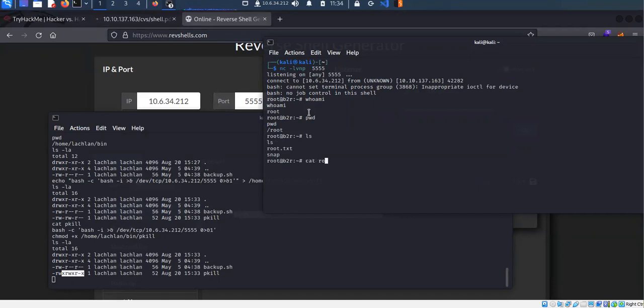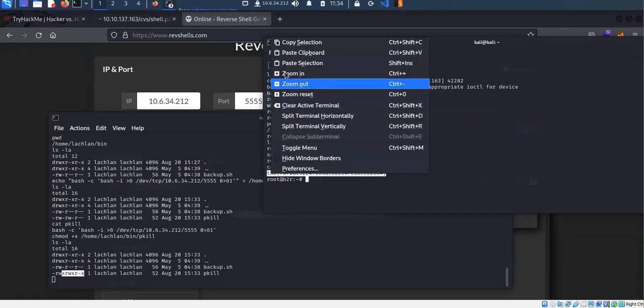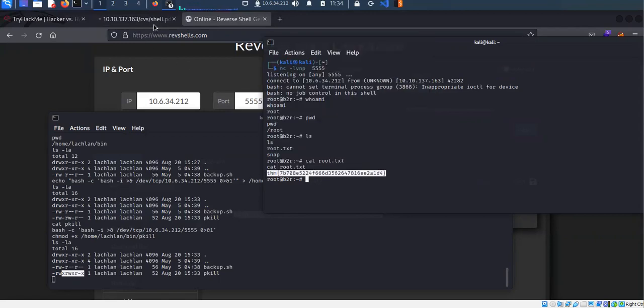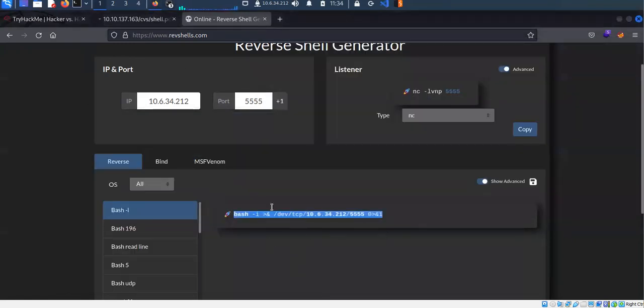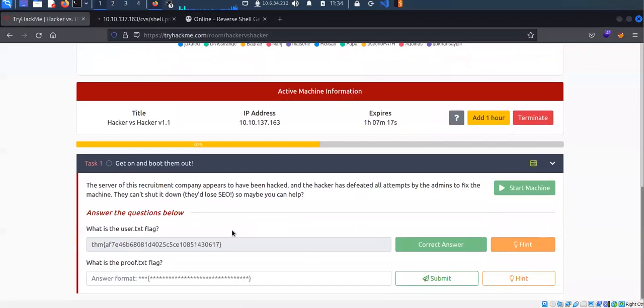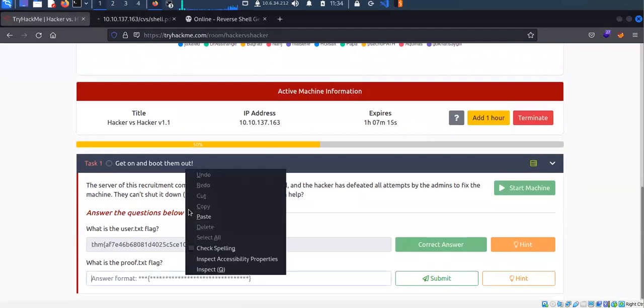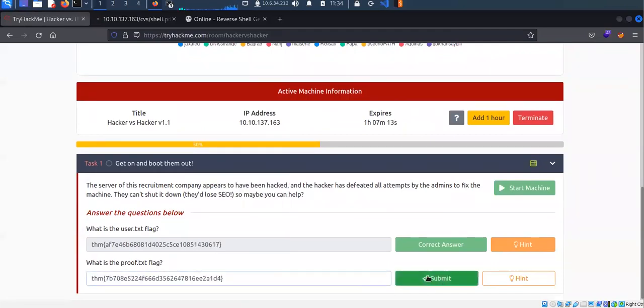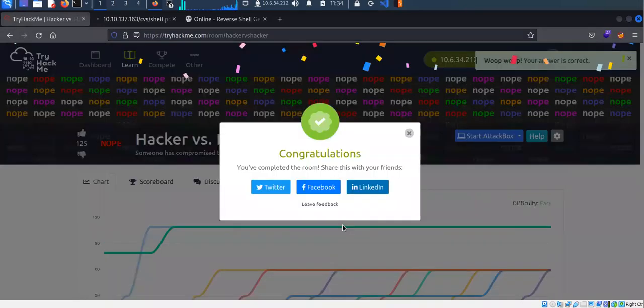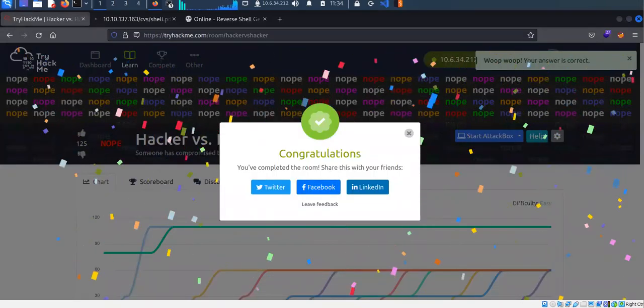Okay, so cat root.txt. This will give the root flag. Copy selection, go to the site here. Ah, that mission is accomplished.